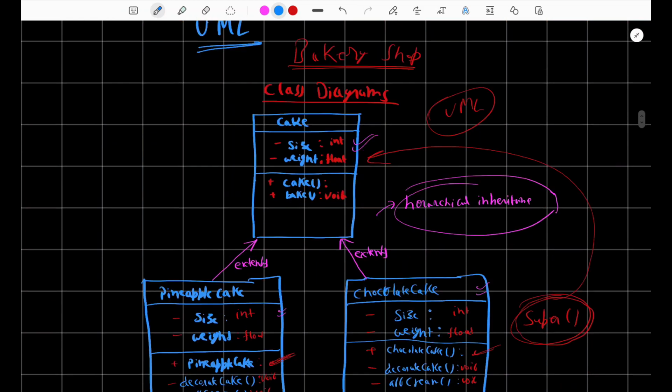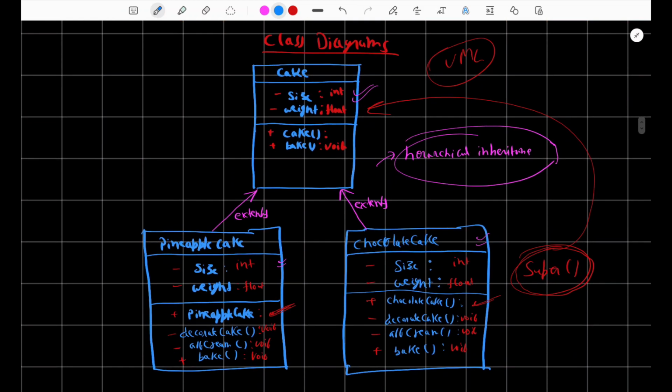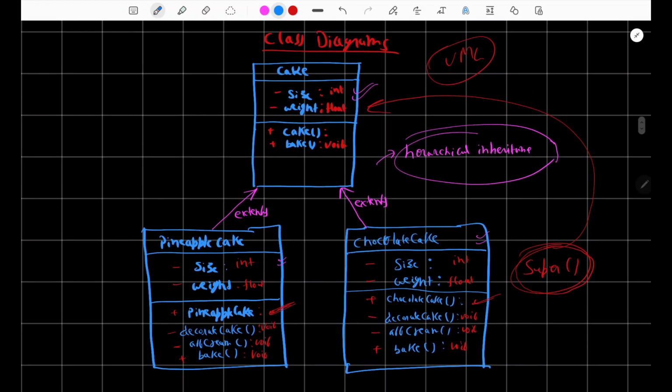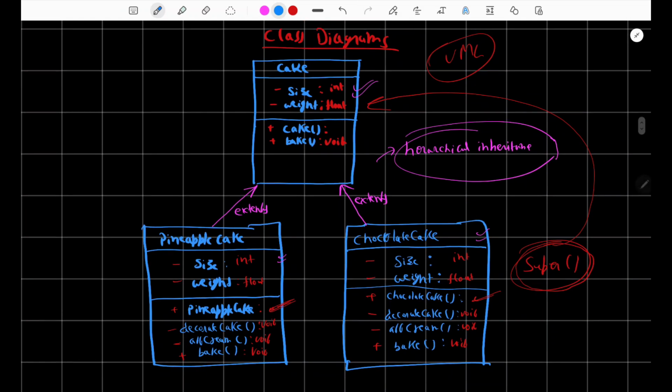So in the previous video we saw the code for this class diagram. We had a cake class, and two classes, pineapple cake and chocolate cake, which extend from this cake class. This cake class was open for extension, that is why we had the pineapple cake and chocolate cake classes, and closed for modification, so we cannot modify this class. Now what was the problem with this inheritance?